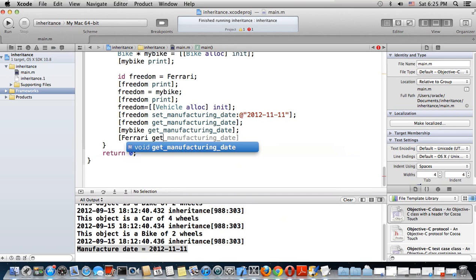Where am I? Okay, just jumped suddenly. So this is my bike, oh no, I mean the car, Ferrari, and I have, for example, this is the set manufacturing date. I have also the get manufacturing date. Both now belong to the car. So this is the category. This is how I added newer methods to the vehicle.